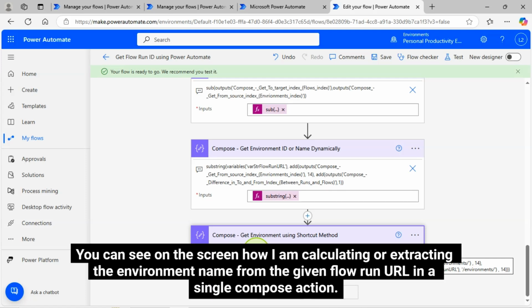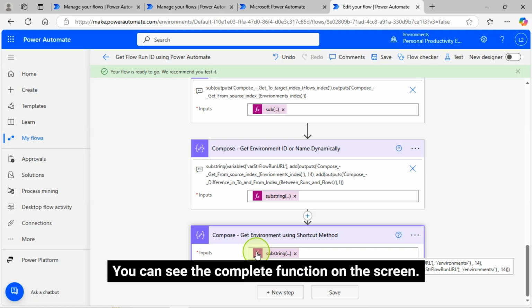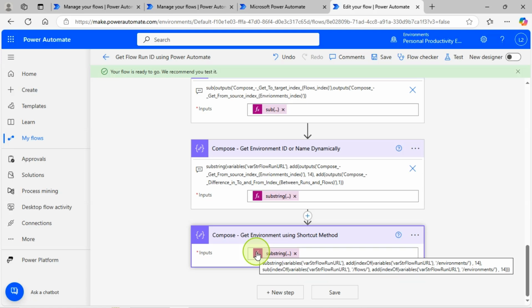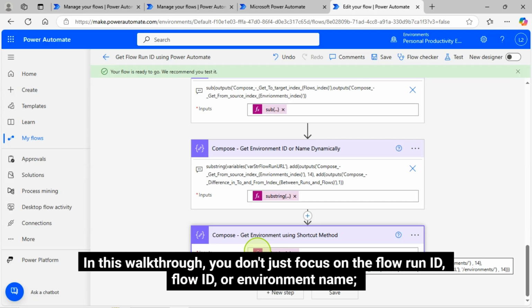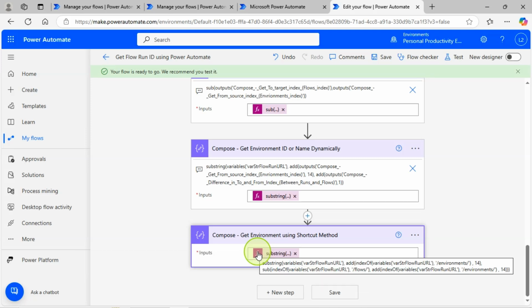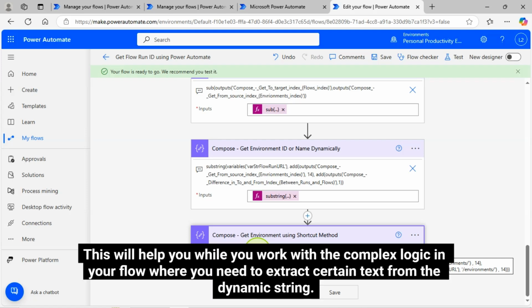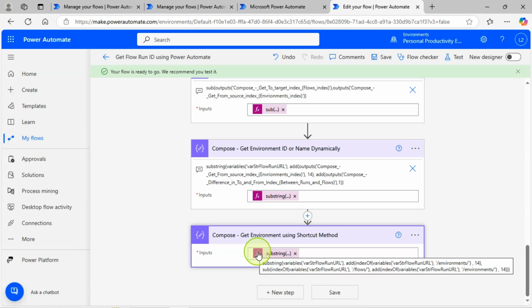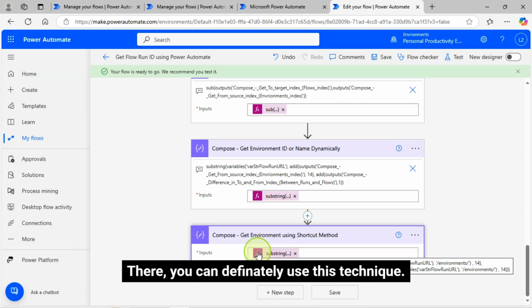You can see on the screen how I am extracting the environment name from the given flow run URL in a single compose action. You can see the complete function on the screen. In this walkthrough, you don't just focus on the flow run ID, flow ID, or environment name. Rather, you can think about how to work with the various index of string functions in the Power Automate flow. This will help you while you work with complex logic in your flow where you need to extract certain text from a dynamic string. There, you can definitely use this technique.